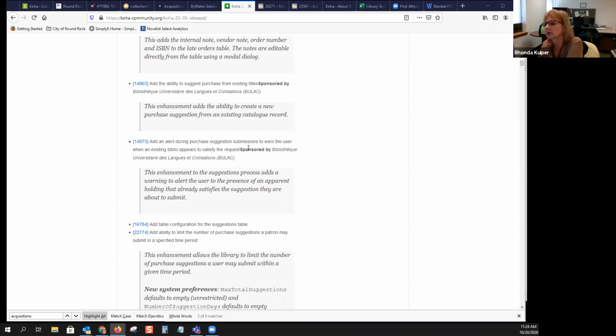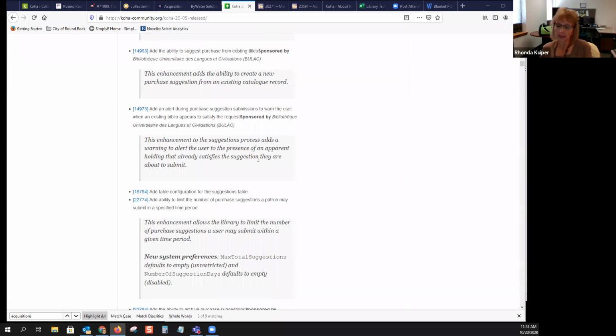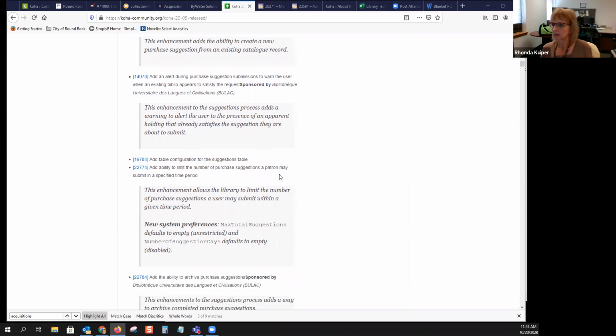Yeah. This one was kind of interesting. Add an alert during purchase suggestion submission to warn the user when an existing biblio appears to satisfy the request. That happens, you know, we get suggestions for things that we already have in the catalog regularly, I think. So that one seems kind of cool. And that would be nice for the patrons too, to know, oh, they already have it, I can put a hold on it or whatever. So that seems like a really cool one.